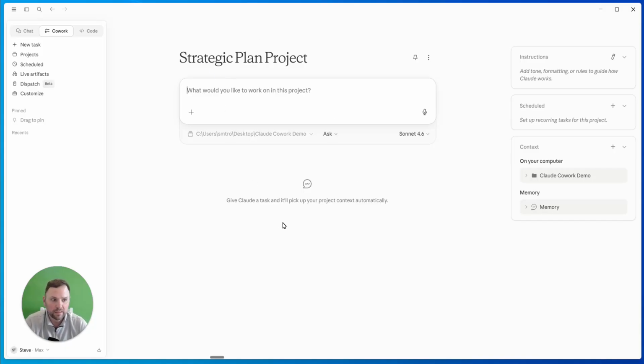And once we're inside the interface here inside of Claude Cowork, you can see that there are a number of different things. First off, this section here should look fairly familiar to you. If you've used Claude Chat before, that's a very similar setup. Even if you've used something like ChatGPT, this is where the main work and the back and forth is going to happen inside of a Claude Cowork project.